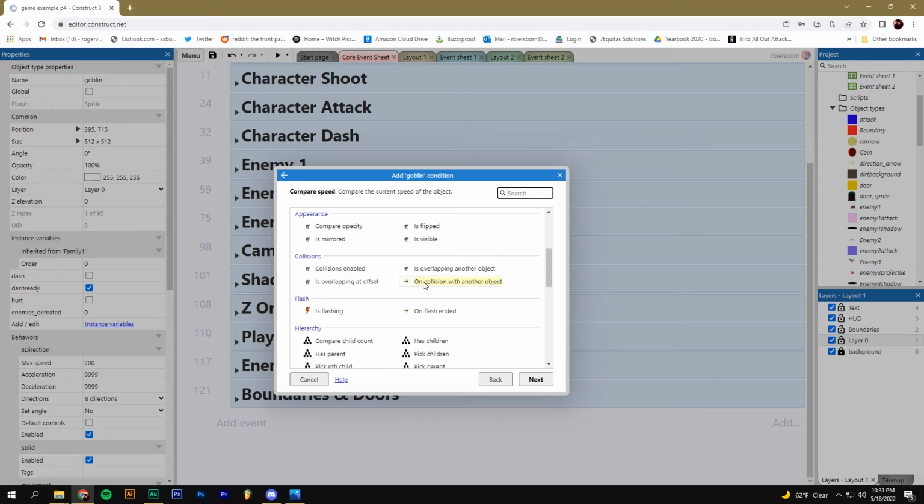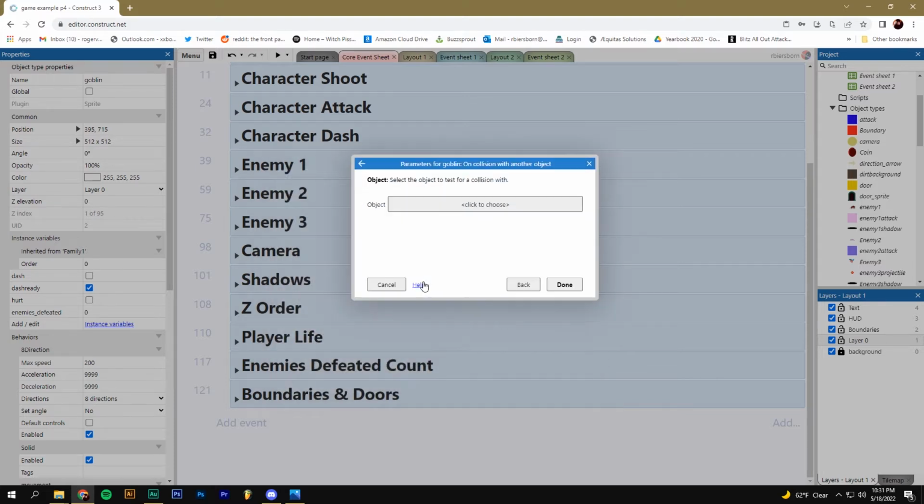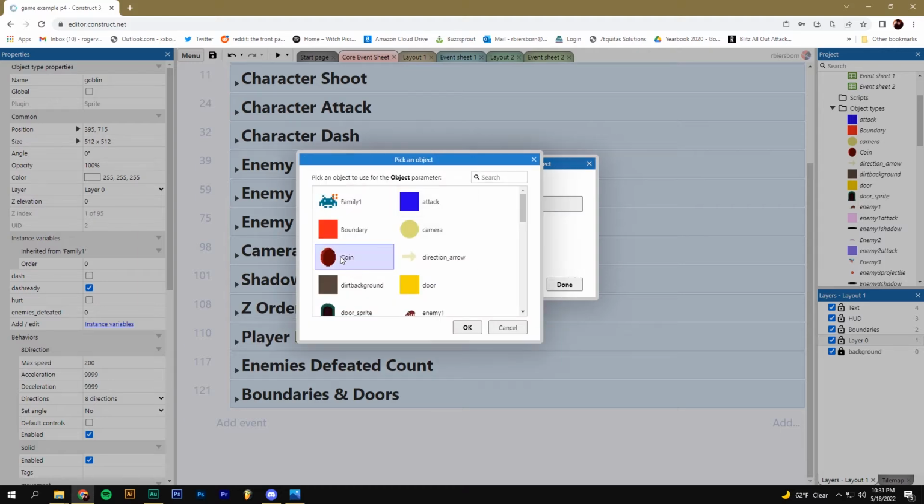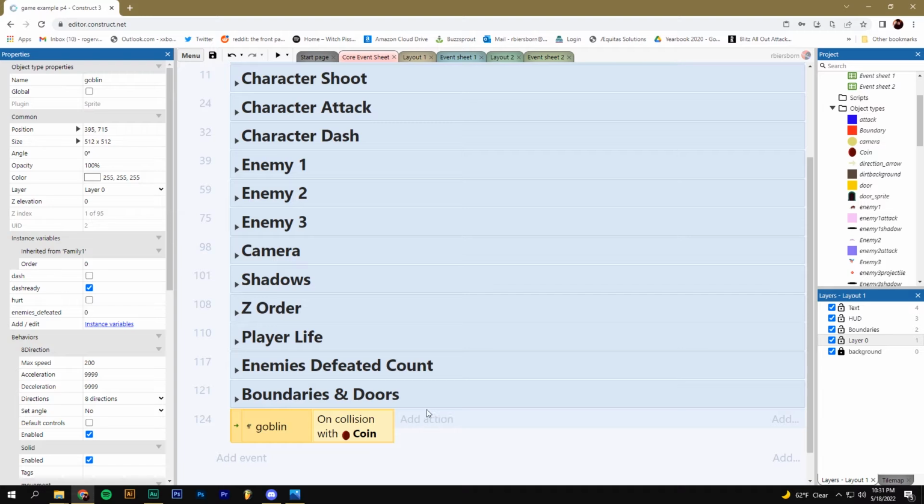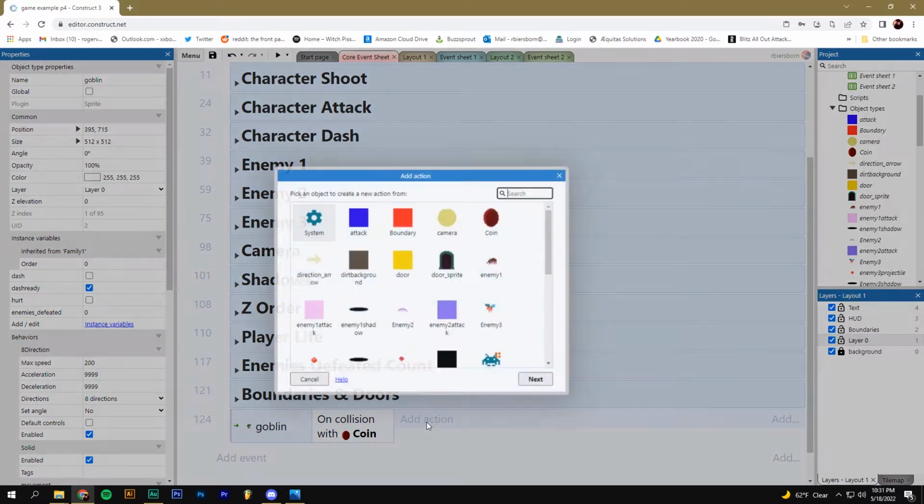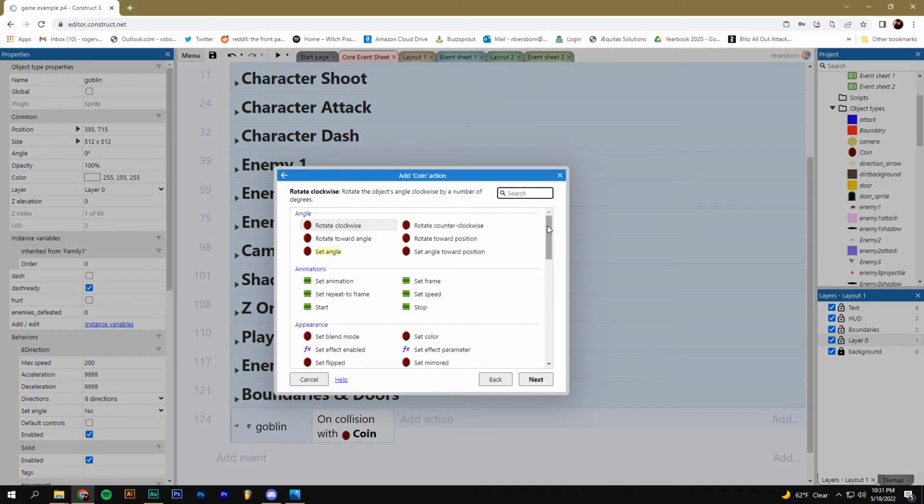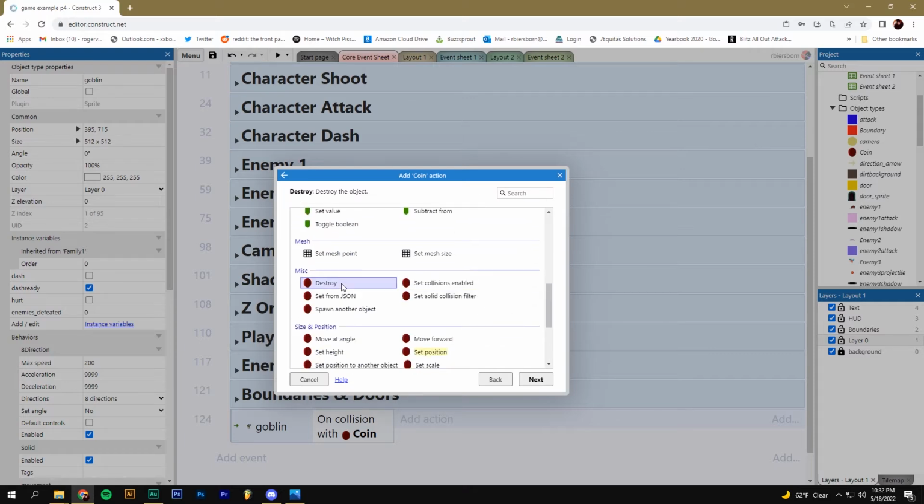And let's do on collision with another object. When it collides with your item, coin, then we can have a couple things happen. First, we want the item to disappear. If our player is collecting it, it should no longer be on the map, right? So I'm going to add an action, go to the item, and go to destroy.